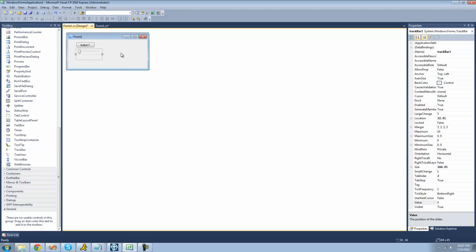The first property that we're going to be looking at is the maximum property. And the maximum property is basically just the maximum value that the user can select. So if we were to drag this track bar all the way to the right, it would represent 10 since the maximum value is 10. If we were to change this to 100, then when we have this all the way to the far right, it would represent 100. The minimum is just the minimum value that the track bar can represent.